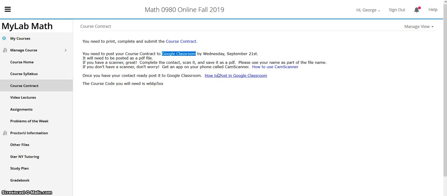If you happen to have a printer scanner combination at your house, then scanning should be easy. If you don't, you can use your cell phone and get an app called CamScanner and scan things, and there's a short video here showing you how to use CamScanner. Okay, so this is due Wednesday, first week of class. This is really the first thing you need to do for me. By Wednesday, you need to get in here, print this contract, and get it sent back to me through Google Classroom.